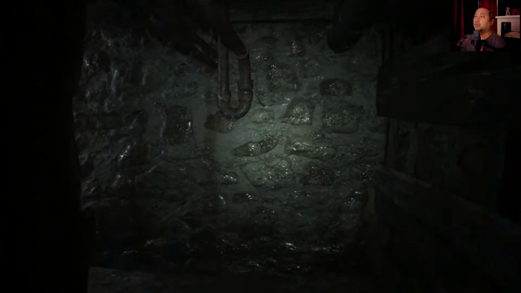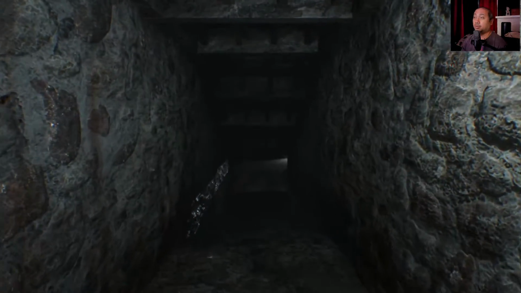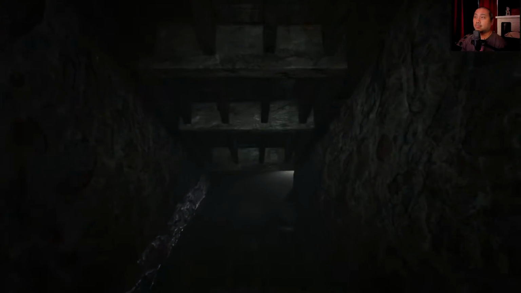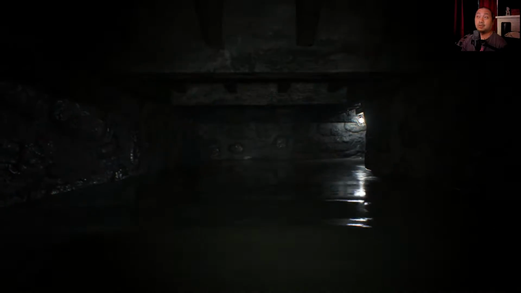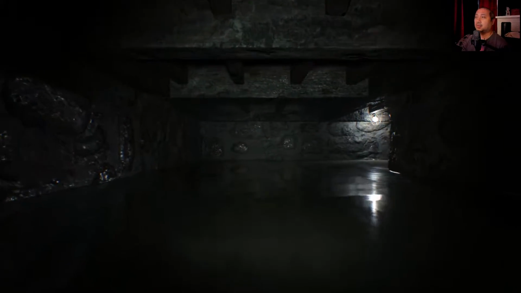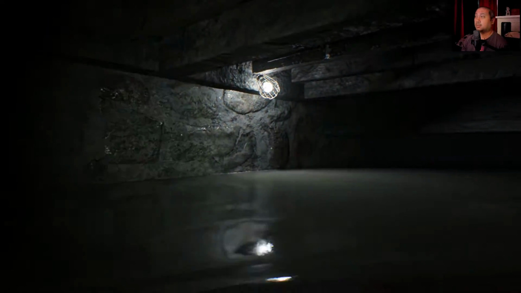Such great atmosphere. As I said, in high frame rate mode, this is really worth playing again, no matter how many times you played it before. But if you're a first time player, even better. You get to experience it in an even better state than we got to experience it when it first came out a couple years ago.